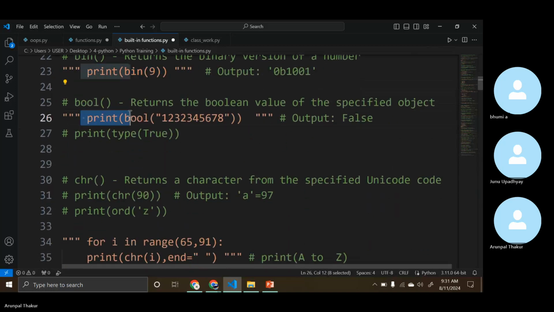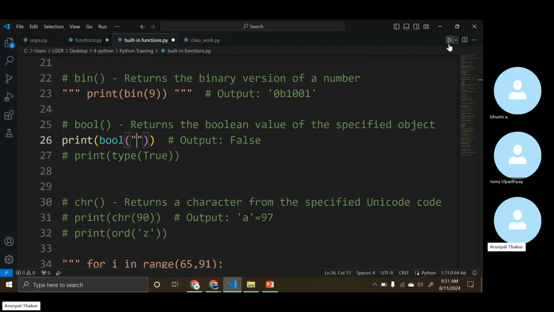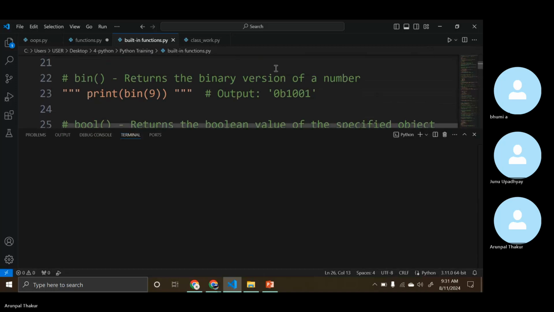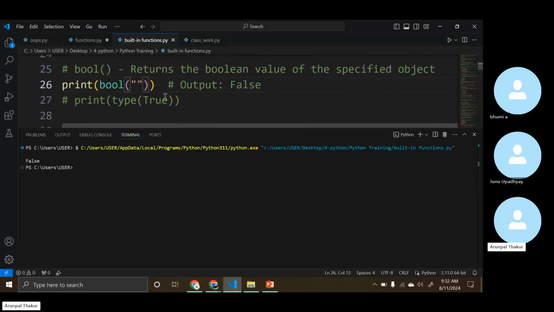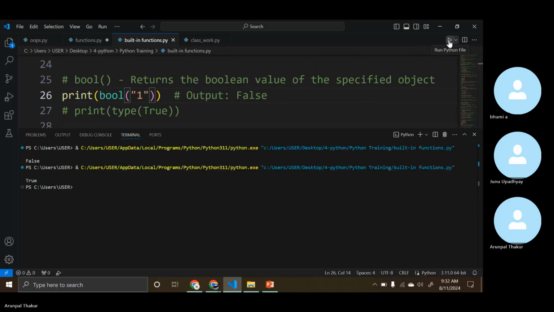Boolean. Whatever number or whatever thing you pass inside bool will convert it into true or false. Here I am passing a string which has a number inside it. If it is nothing, an empty string, it means false. If it is having something, then true. Yes or no?